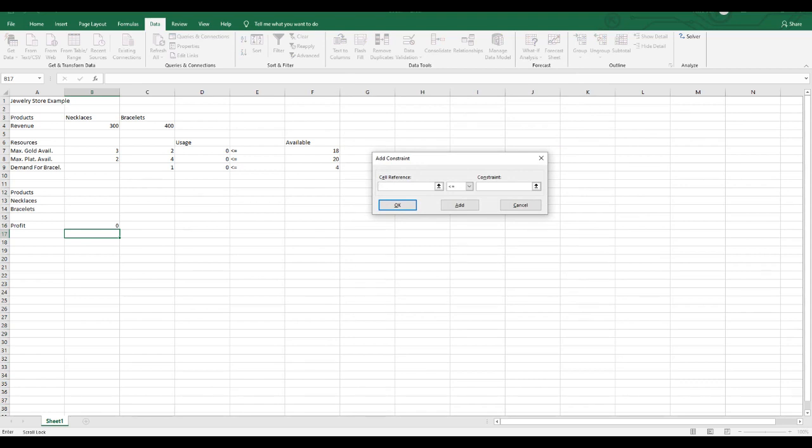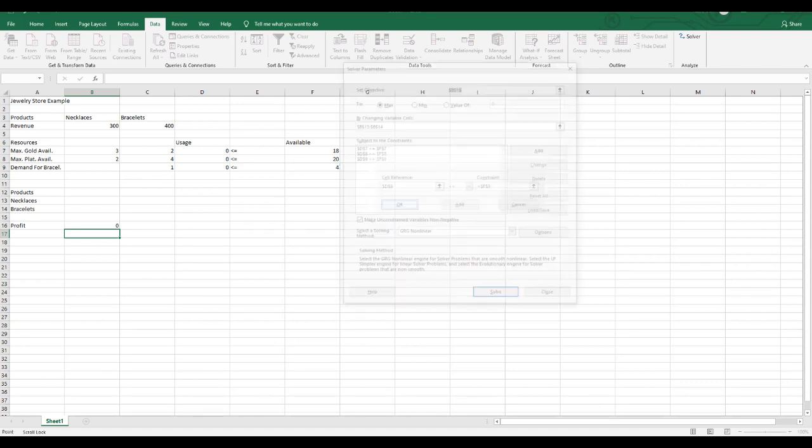The first one, the amount of gold used must be less than or equal to the amount of gold available. So D7 must be less than or equal to F7. We add that. Our next one, the amount of platinum, D8, must be less than or equal to the total amount of platinum available, F8. And we add our final one, the demand for bracelets, D9, must be less than or equal to the total demand, F9. We hit OK.